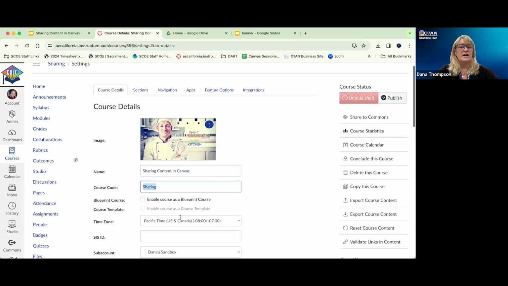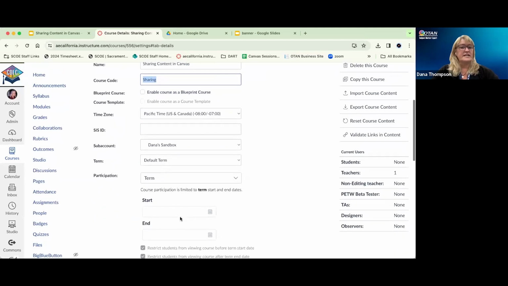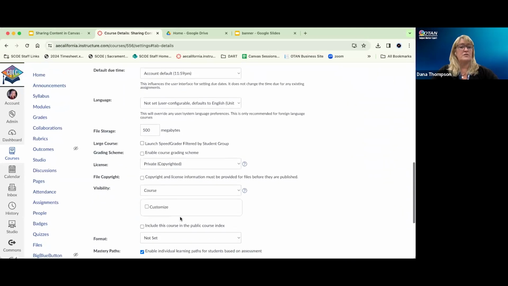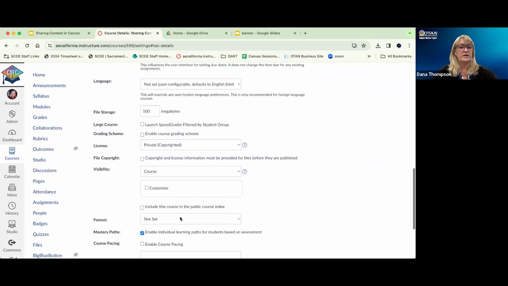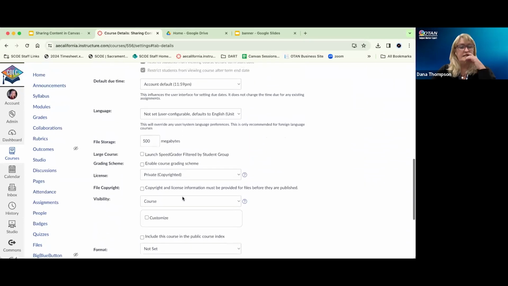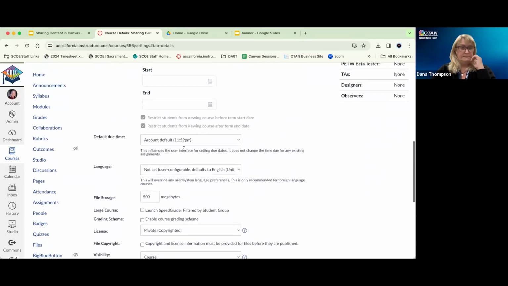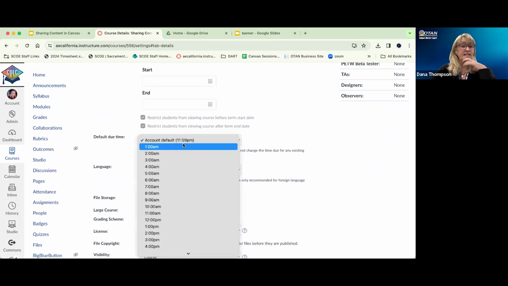Same with course code. So really under settings on this first tab, the only thing that you might want to do is change the default due date time. So if you want your students to turn in if you put in the date, but you don't put in the time, it makes it 11:59 p.m.